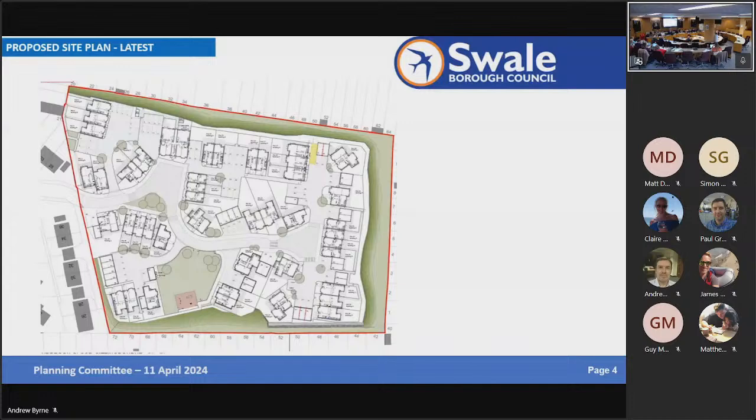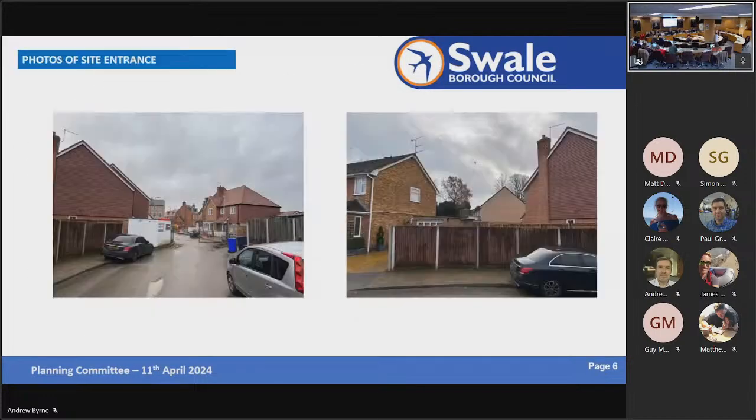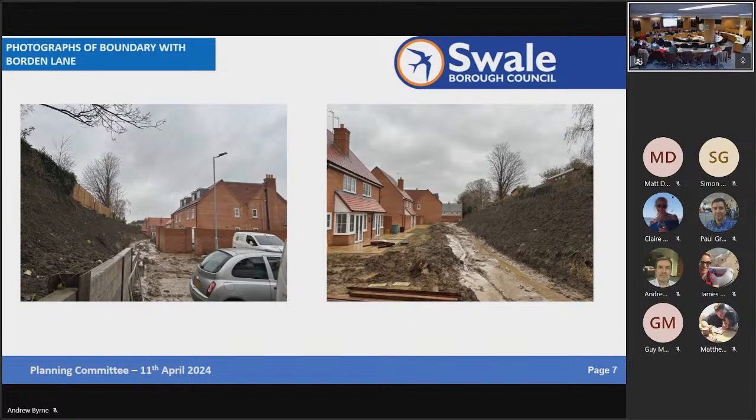It's important for members to note that despite those changes, the site actually sits at quite a considerable level below most properties surrounding it. From the pictures you can see there, these are photos taken of the boundary with Borden Lane, and members can see that the two-storey houses, essentially the first floors, look out towards the fence line. Members will see that there are rooms in the roof there which do look above the fence line, and they'll also note from the December report that the distance between those windows and the back of properties on Borden Lane is in excess of 50 metres.